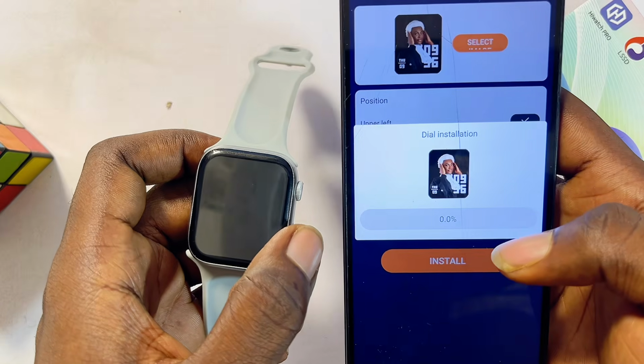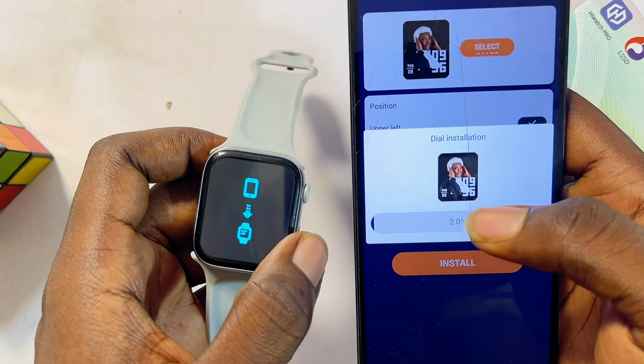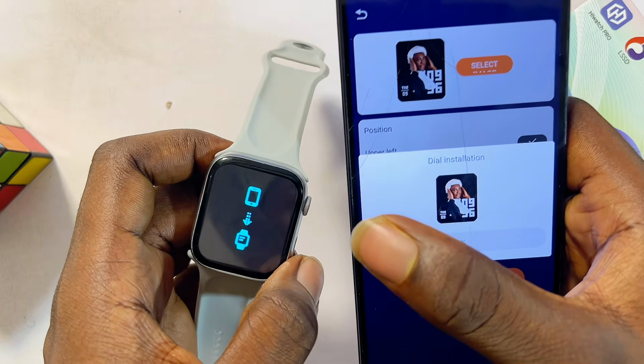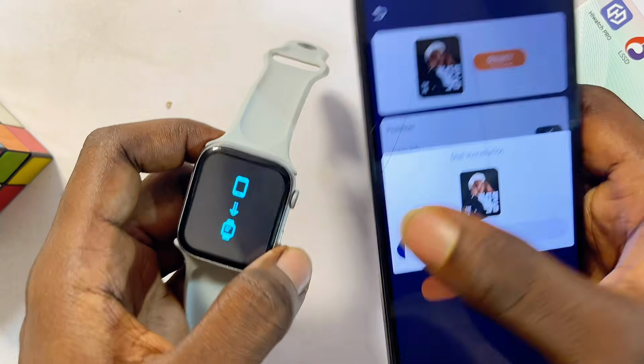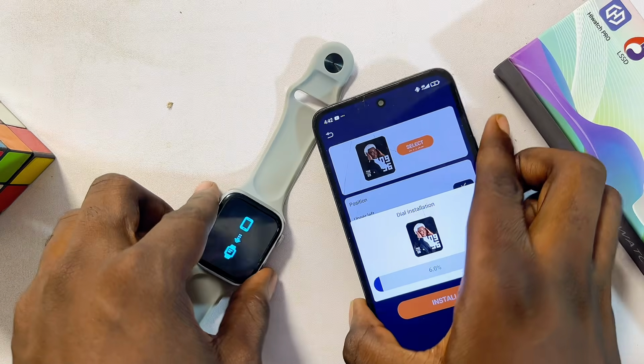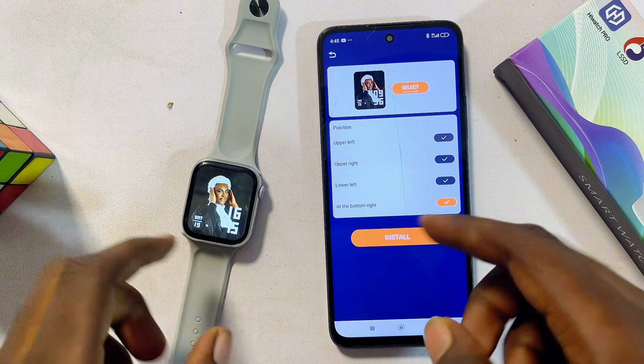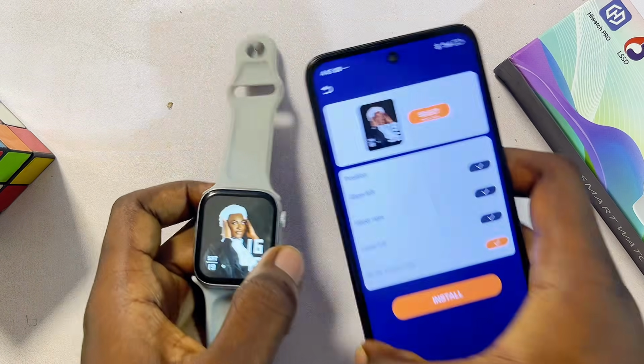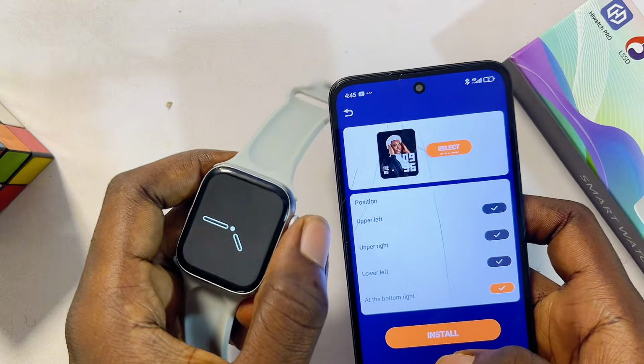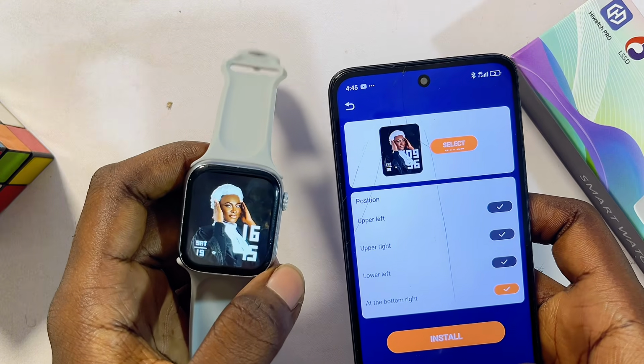Click on got it. And now this particular watch face or wallpaper will now be sent to our HiWatch Pro smartwatch. You want to just give it a few seconds to complete the whole process. And once the installation is completed, your HiWatch Pro smartwatch is going to restart itself and now come with the wallpaper or watch face you have just changed using the HiWatch Pro smartwatch.